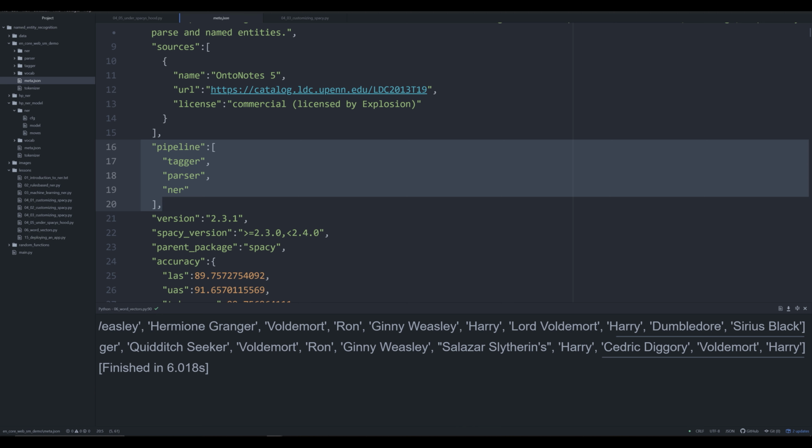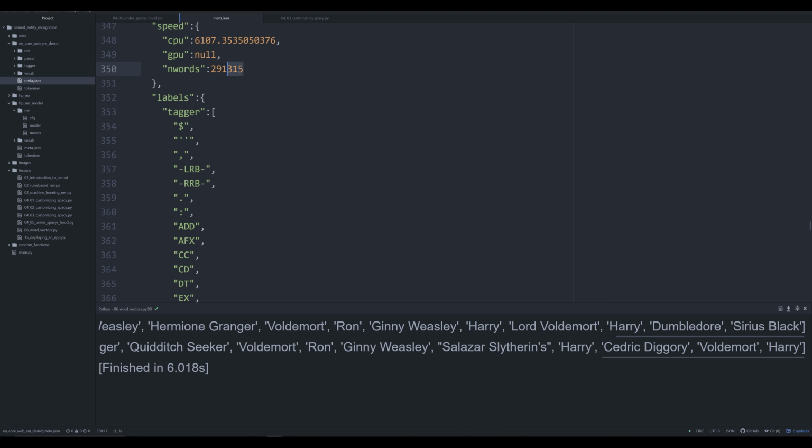And if you keep scrolling down, it's going to take me a little while. You get to its speed and you get to N words. N words tells you the number of words that are in the model's vocabulary. And I want to make a very important distinction. Number of words does not necessarily reflect the number of word vectors. spaCy models, when you're training them, will add new words that they encounter to the vocabulary, but won't automatically add vectors to the word vectors. And we're going to see that in just a second.